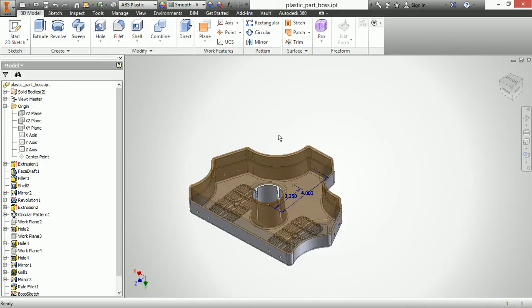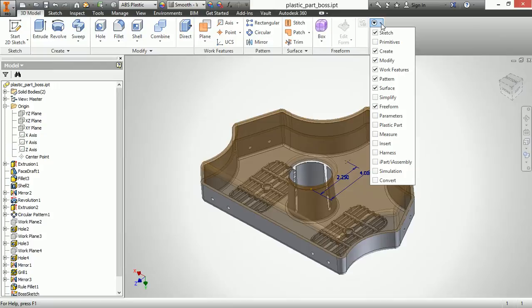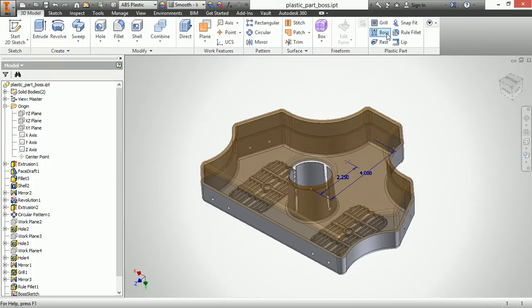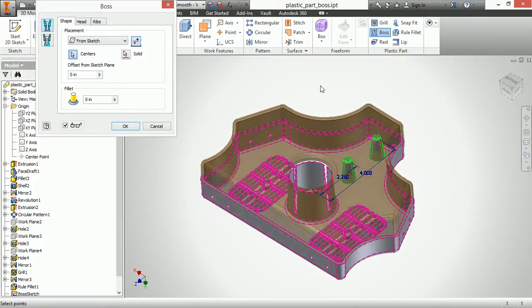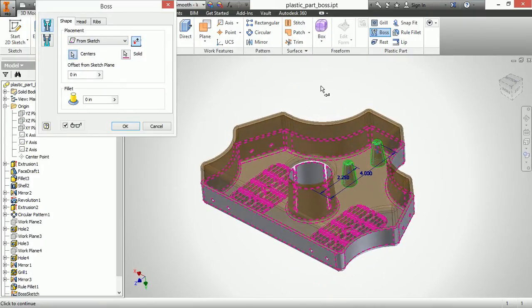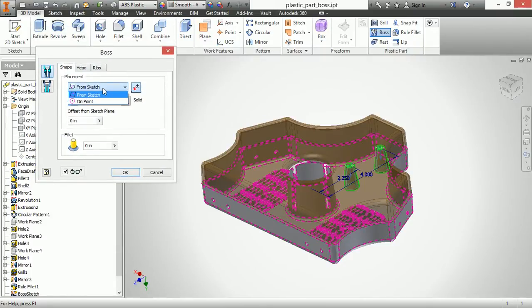Now in order to begin the boss command, let's make sure we turn it on in our part panel here. So I'll go ahead and go to my panel and choose plastic part panel to be turned on. And there I have the boss tool. Once I begin that, you can see it automatically picks up the from sketch center points. If I hit the pull down here, you can see that the on point is also an available method if you had a work point to choose.